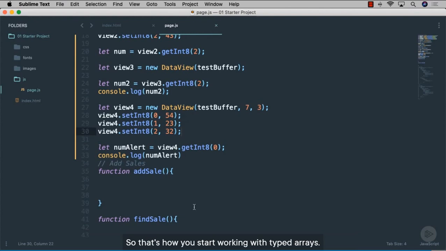So that's how you start working with typed arrays. And when you start getting into other APIs, you may be working with these different types of arrays in different ways. And so I wanted to explore some of that inside of this video. In the next video, we're going to go ahead and wrap up everything that we've learned, talk about what we've learned in this section, as well as talk about what we've learned in this entire course.